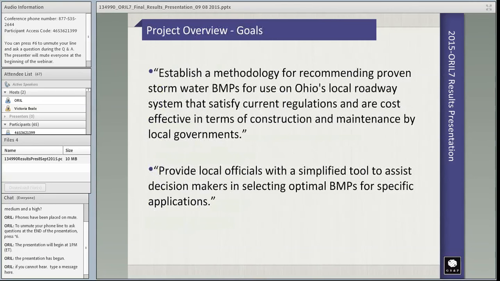Go ahead, Tom. So the goals. We started out to establish a methodology for recommending proven stormwater BMPs, but it was obvious to us early on that there was no silver bullet for this. Those that work in this field already know the challenges, and it didn't take long to figure out it's very site-specific with respect to how you go about selecting, sizing, choosing, implementing, operating, and maintaining a post-construction water quality practice for any given project. So we started out almost in one dimension, I suppose you could say.